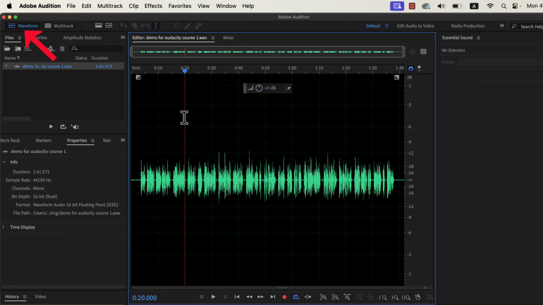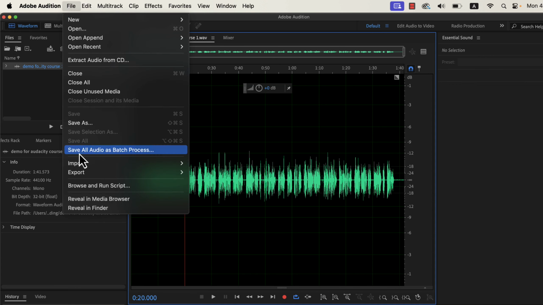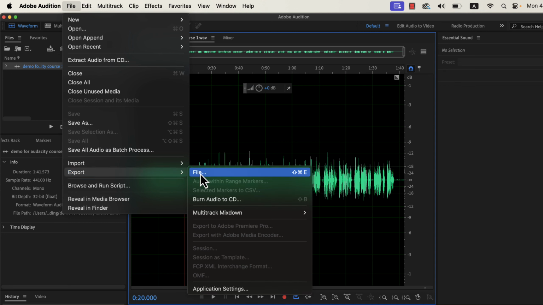Audition also has another editing interface called multi-track session. We will learn about that in due time. For now, let's learn about exporting from waveform editor. Go to File, then Export. There are several export options, but for now we will only see the File option.